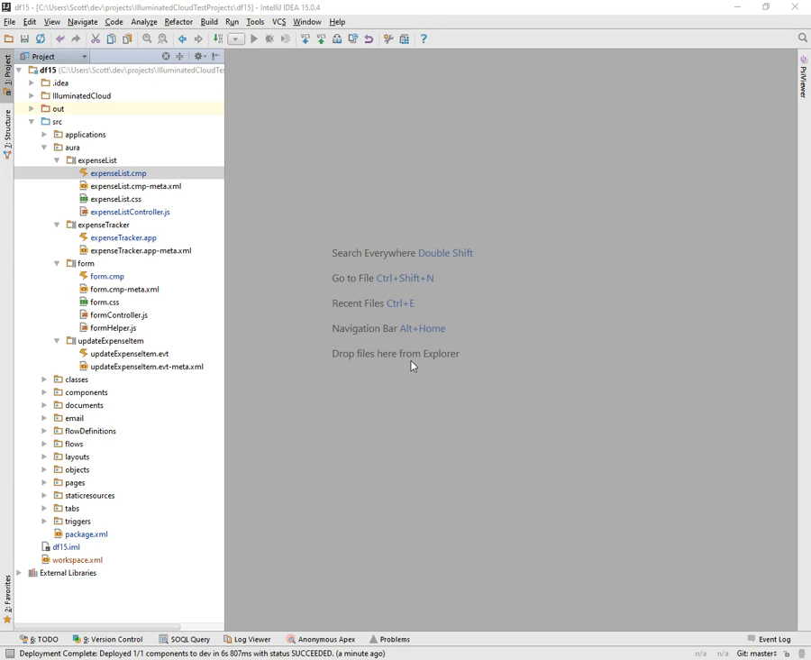Ever since the initial release of Illuminated Cloud, one of the most commonly requested enhancements has been for Lightning development support. I'm pleased to announce that I'm implementing that feature right now. I'm doing so in a series of phases, where each phase is going to bring a subset of the total feature set to the IDE. I'd like to show the features from the first phase right now.